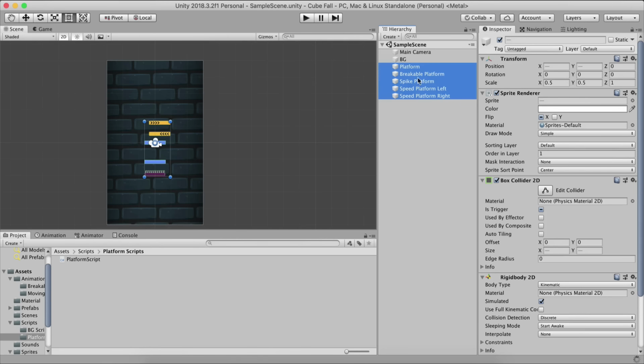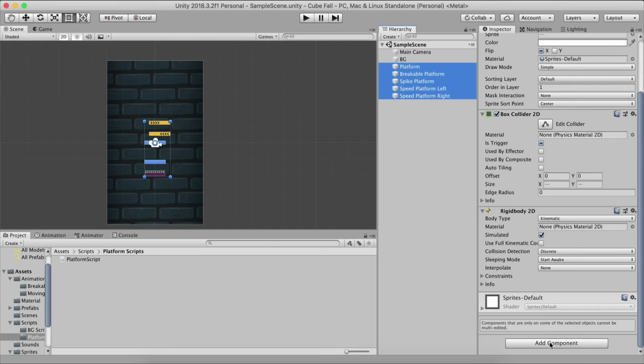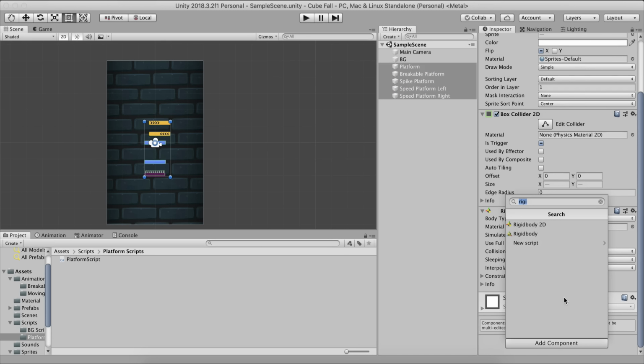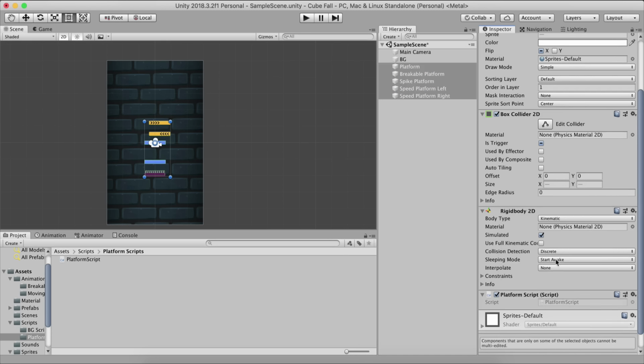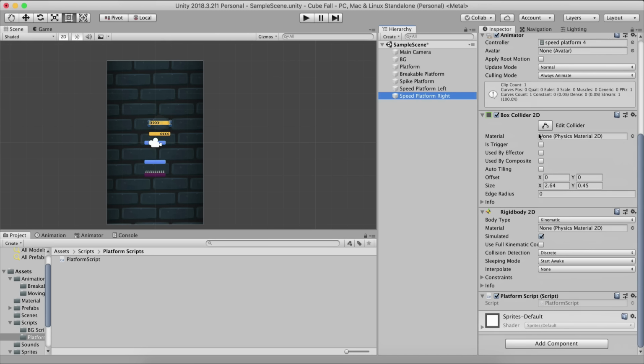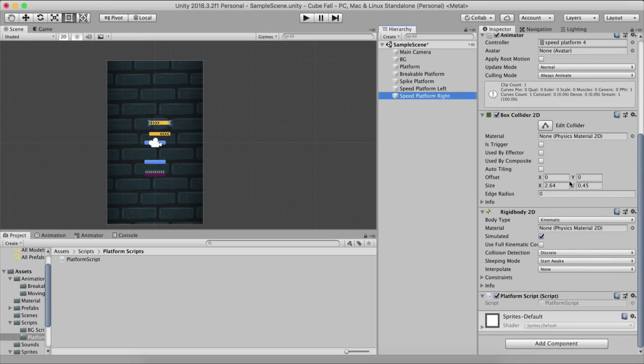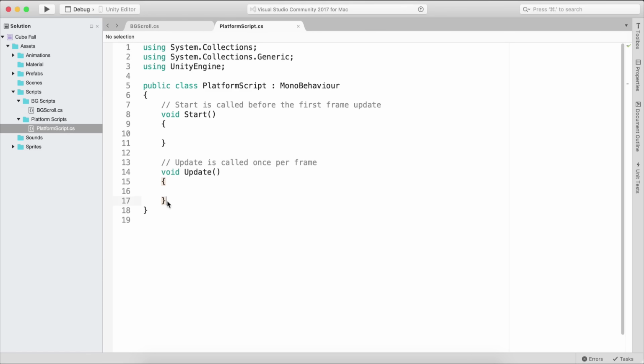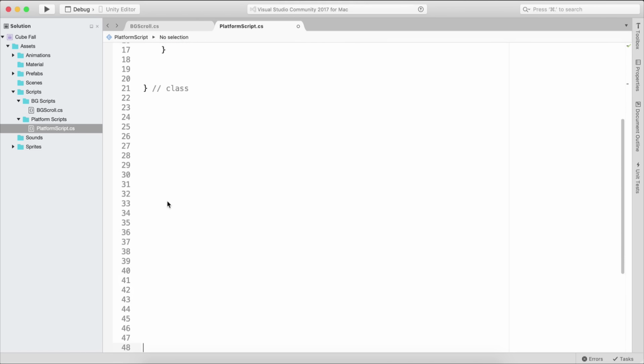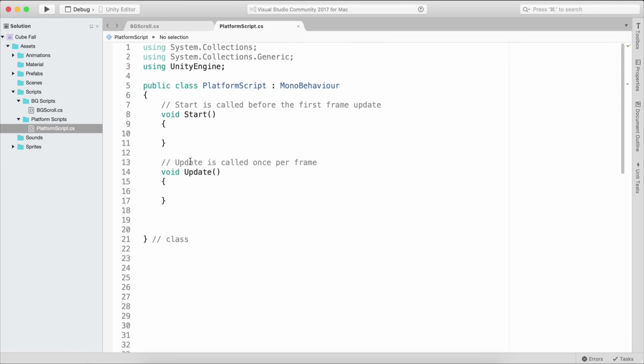Select all of them, platform, breakable platform, and so on and so forth, and go at the bottom on add component and search for platform script. This way you will attach the script on every single one of these game objects. So you see every single one of them now has a platform script. And if you scroll, you will see that all have a platform script. So now let me open the platform script here and add some variables that we will need for every platform so that we can check them, and then we will be able to continue with our game.